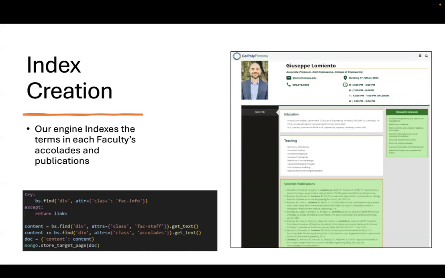As for our index creation, our engine indexes the terms from each faculty's accolades and publications, as well as their research interests. And we were able to pull that from our MongoDB database.